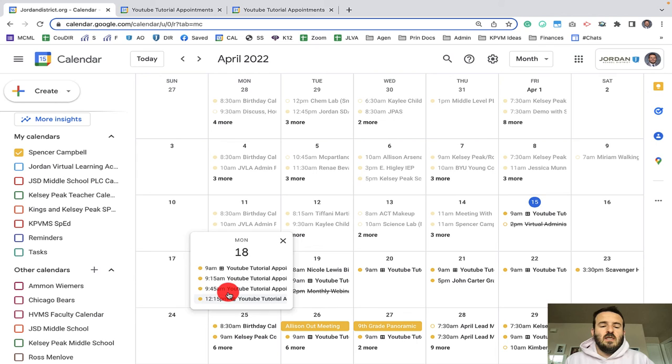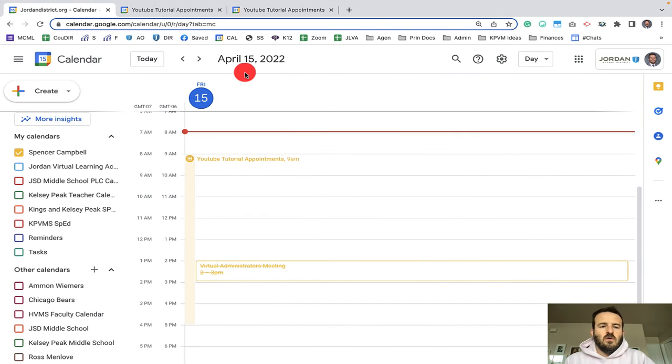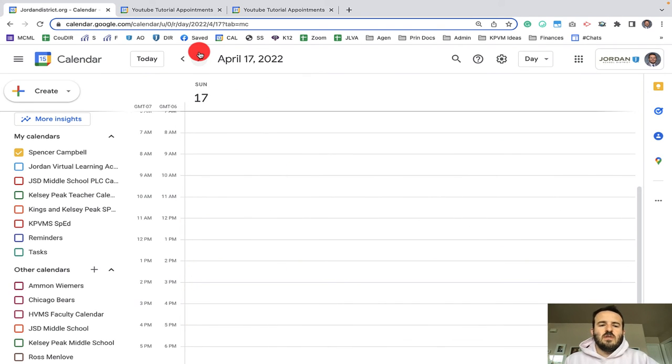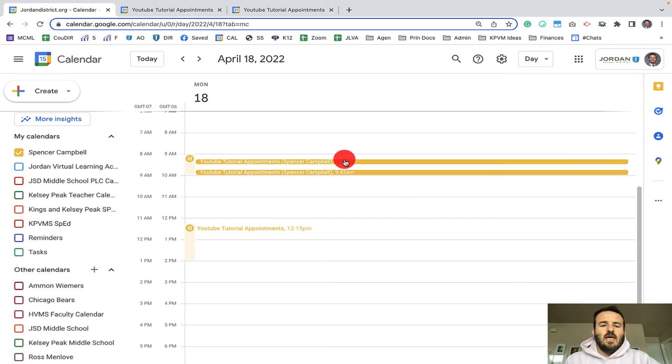We'll go with Monday the 18th. If I look here, again, we'll go to the day version. Makes it a little bit easier to see on the day version. I have an appointment at 9:15 with myself, and then again at 9:45. This just shows up on my personal calendar.